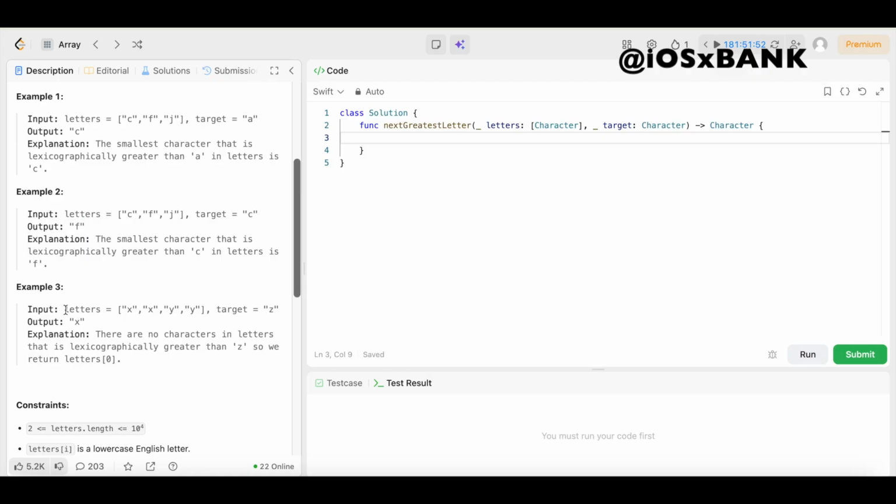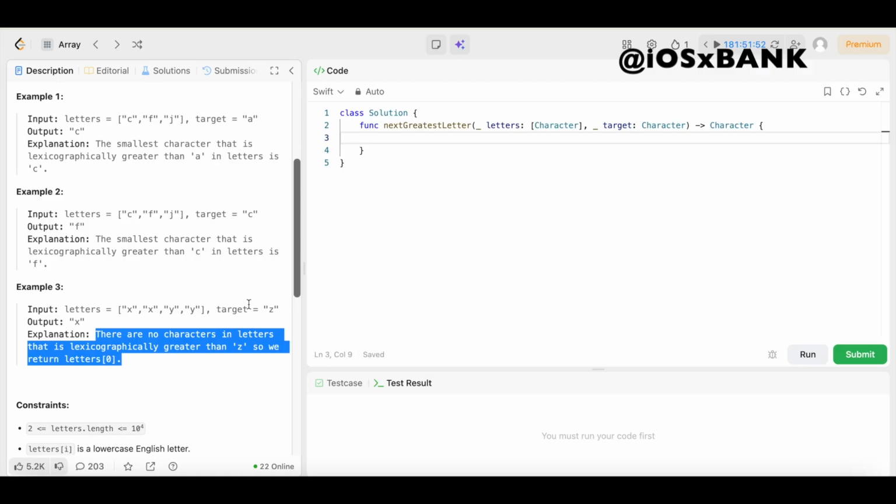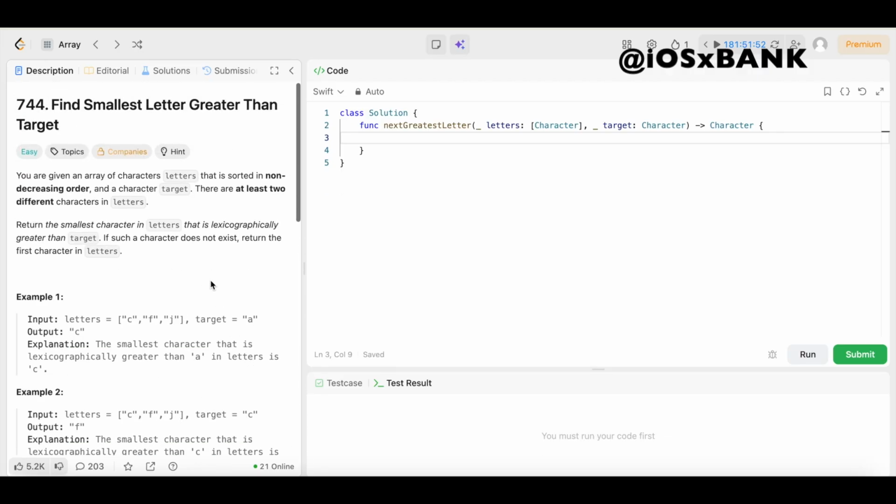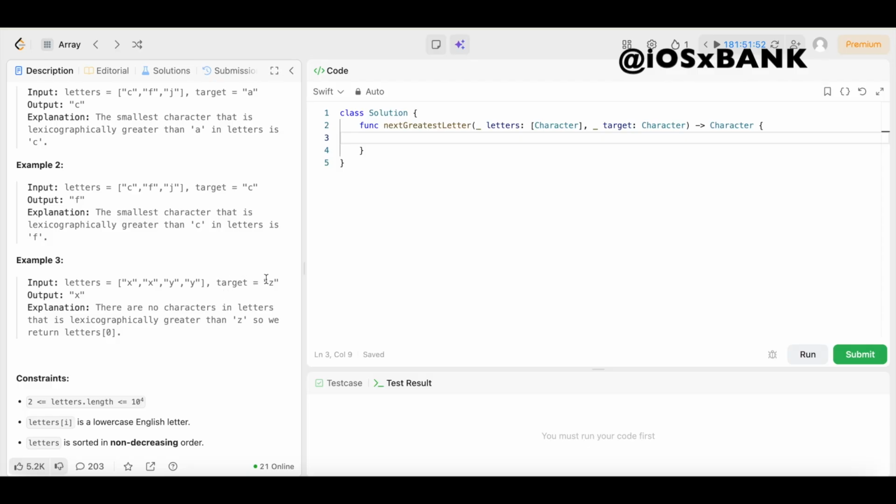So in example 3, our input letters equals X, X, Y, Y. The target is Z. The output is X. The explanation says there are no characters in letters that are lexicographically greater than Z, so we return letters[0]. In this case, we all know Z is the last letter of the alphabet. So remember, since no letters come after Z, there are no lexicographically greater characters than Z, right? And then it says up here, if such a character does not exist, return the first character in letters. So in this case, no character is lexicographically greater than Z, because Z is the last character in the alphabet.